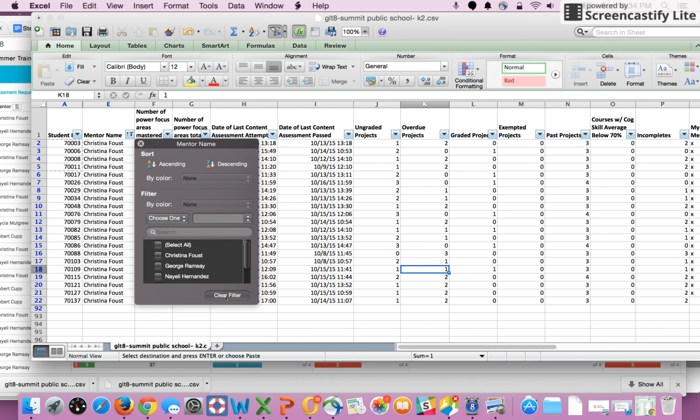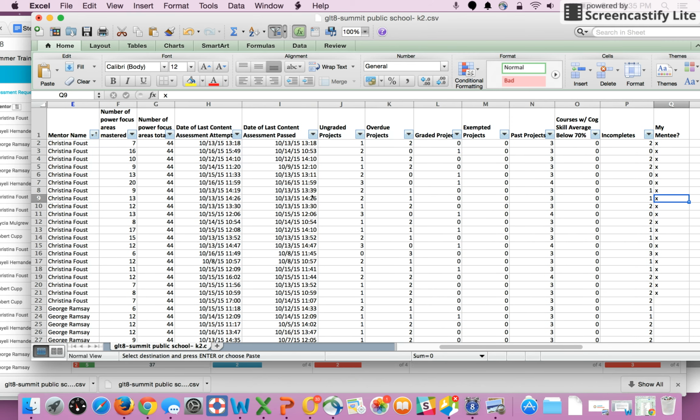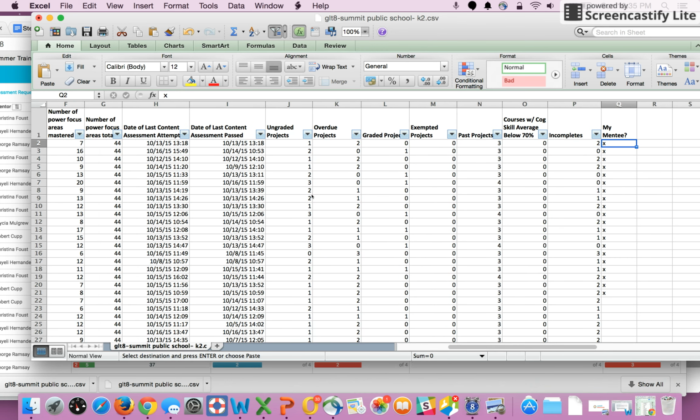However, some of us may not yet have the mentor name in the PLP. In that case, you're going to want to get a list of all your mentees and go through and search for their name or their ID or so forth, and then create a different column. I already did this in column Q, and just say, are they my mentee? Yes, yes, yes, yes, yes. The reason you do that is so now you can just sort just for the students.